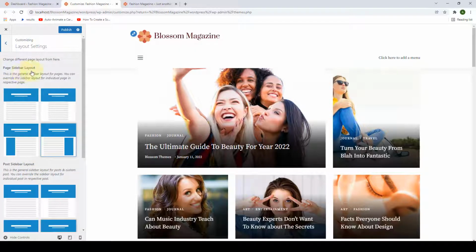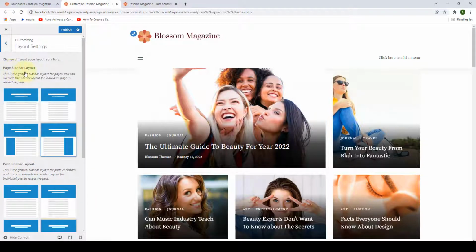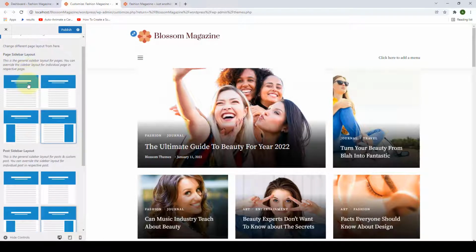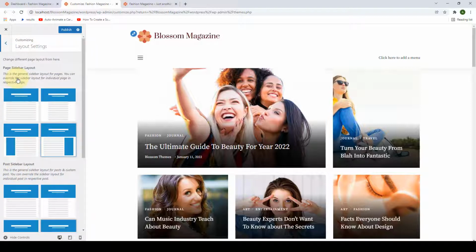The concept for page sidebar layout as well as the post sidebar layout are the same. The only difference is that the page sidebar layout is for pages, whereas post sidebar layout applies for all of the single blog posts in your site. In this video, I will explain the post sidebar layout, and you can apply the same concept for the page sidebar layout as well.